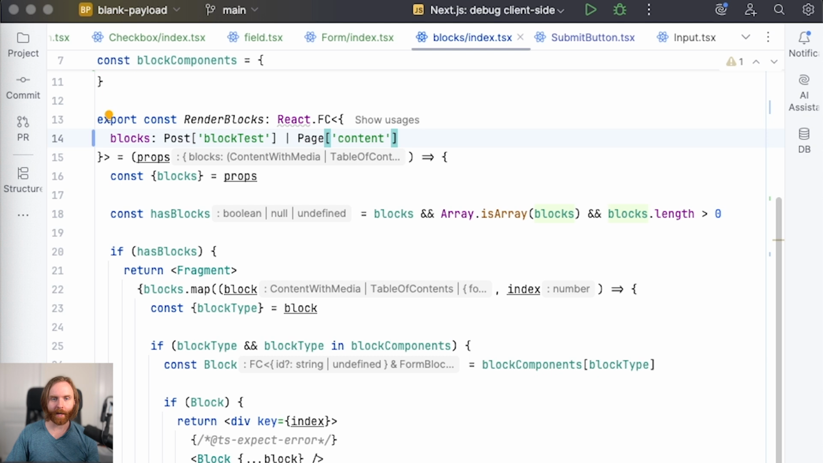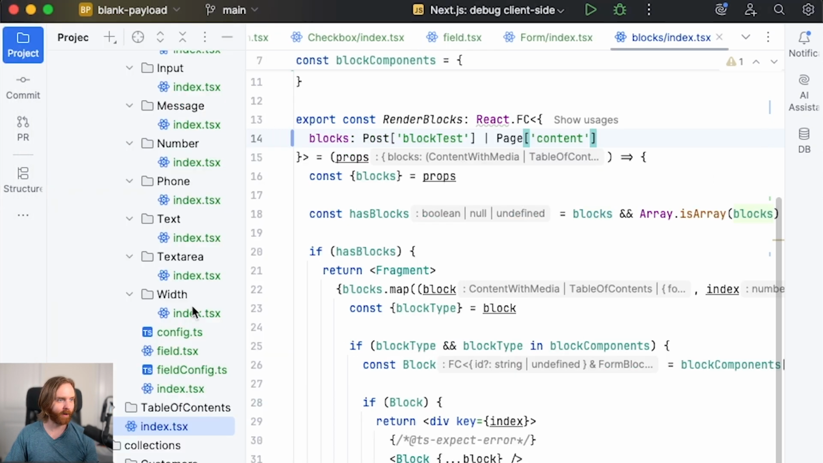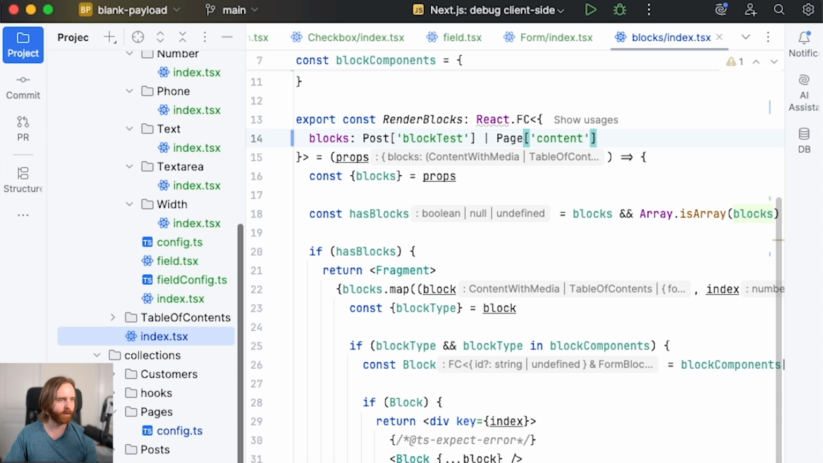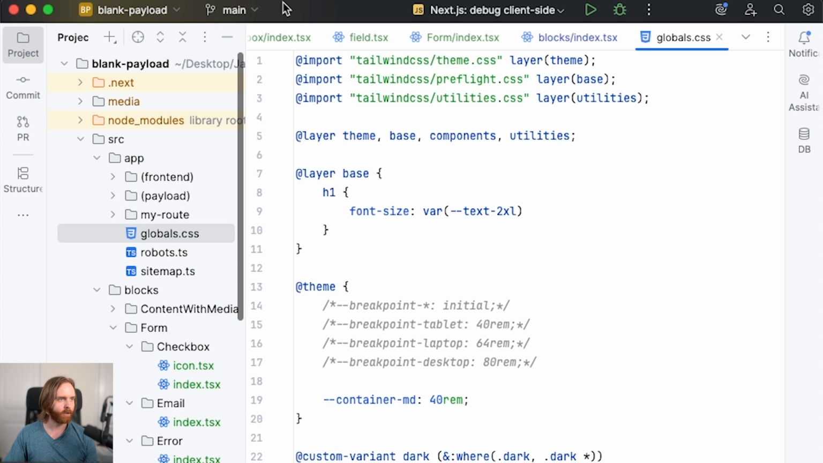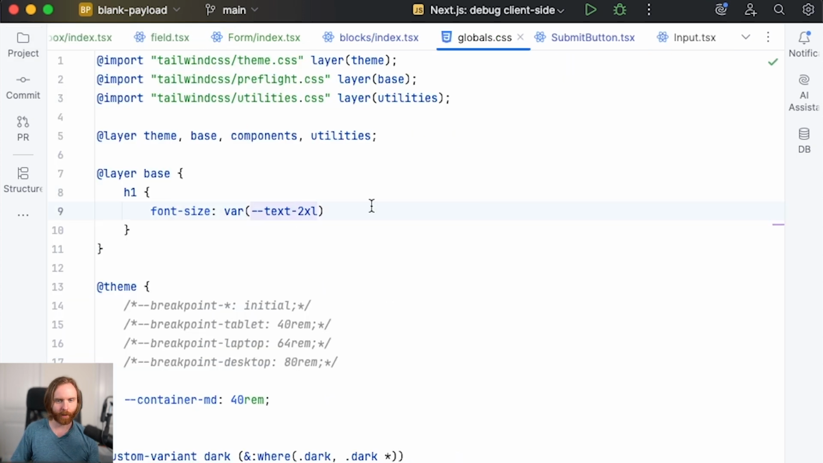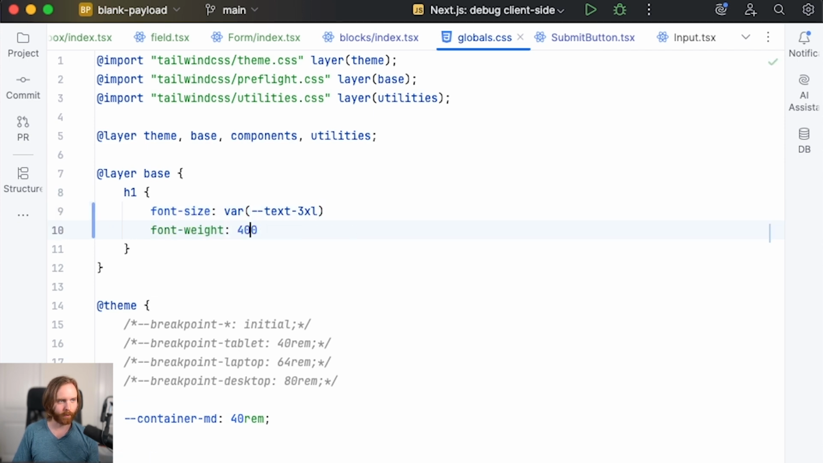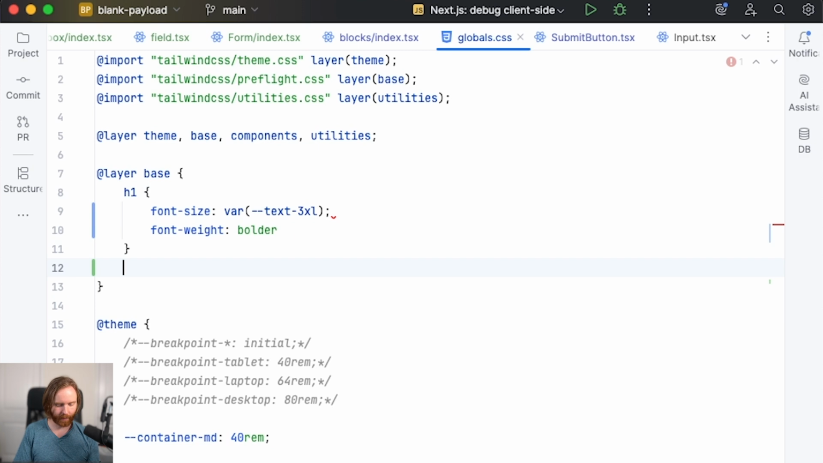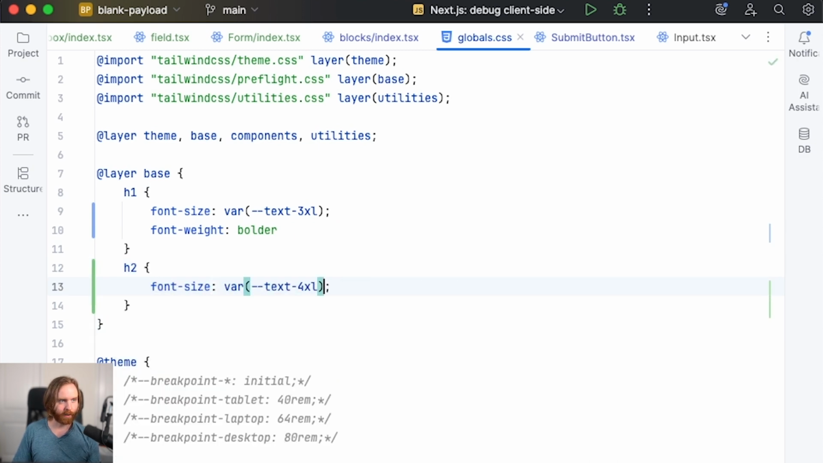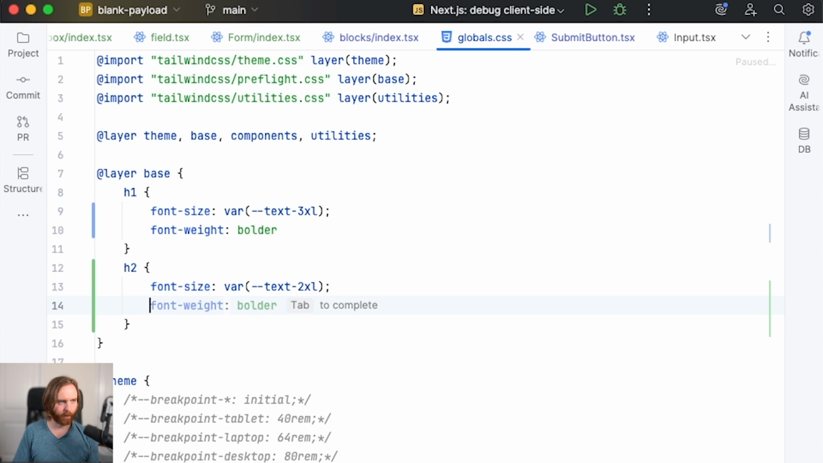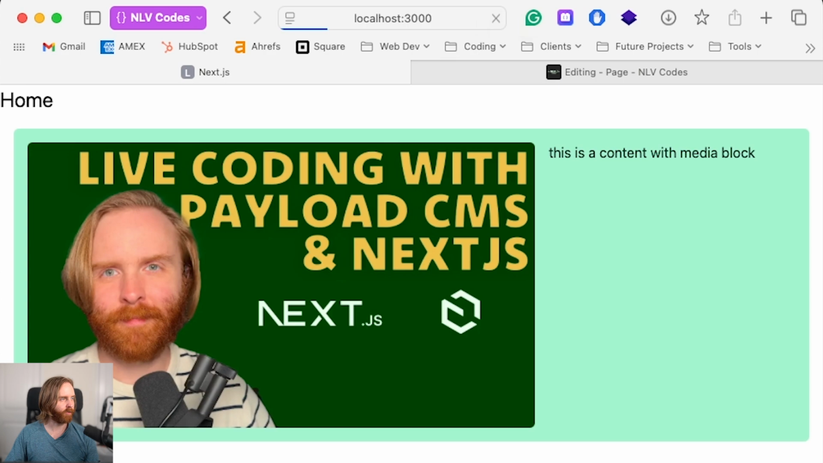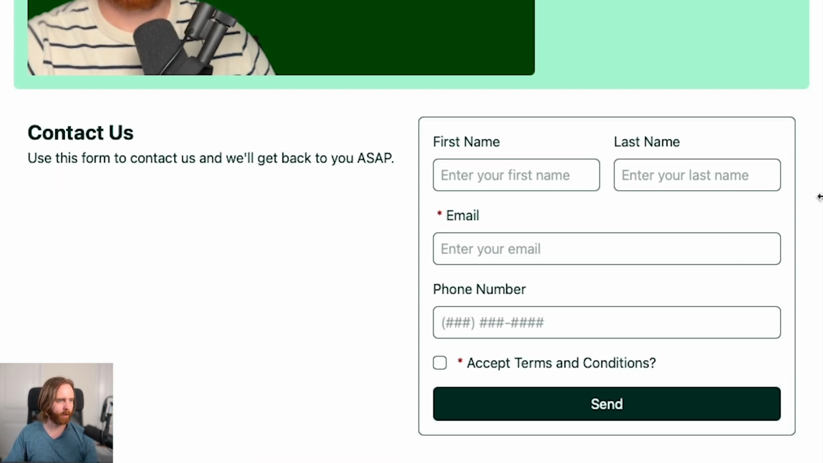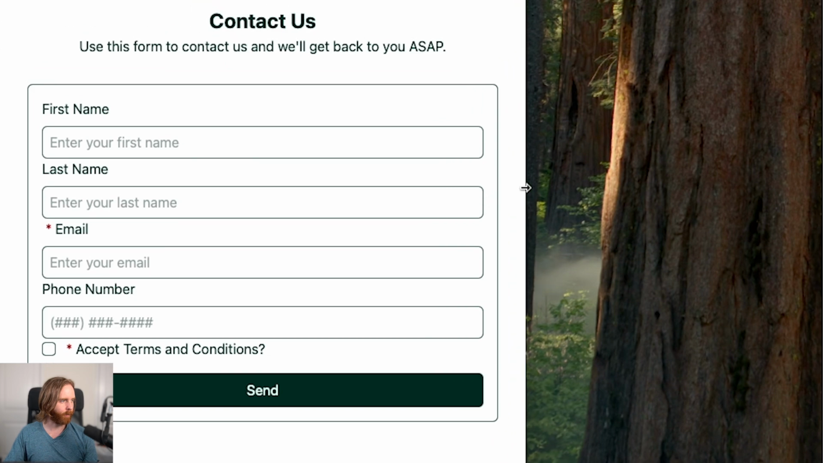Before I load up the front end, I'm going to add some more styles to my globals.css file in our Tailwind CSS configuration that'll make these changes a little bit more apparent. So in globals.css, I'm going to change my H1 to be 3XL and our font weight to be bolder. And then I'm going to add the H2 with font size of 2XL and font weight of bold. And now when I save this and we go to our home page and hit refresh, we see this contact form show up here. And it is fully responsive based on the classes we set up as we went.